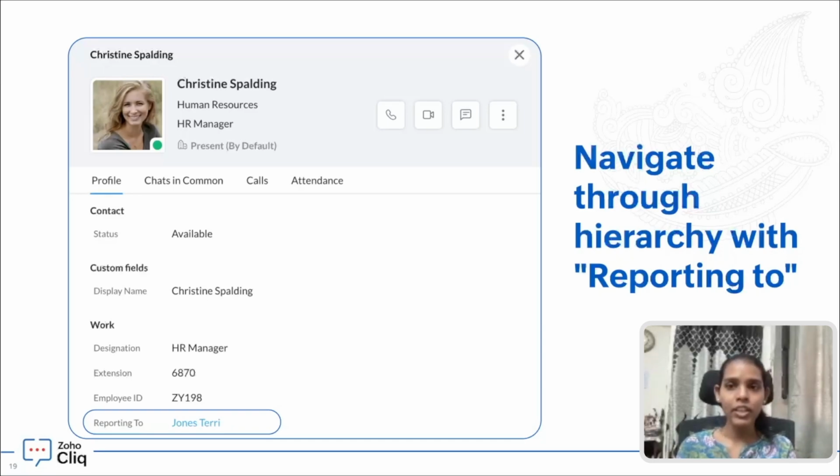For example, here in this screen, you can see that Christian Spalding is mentioned here, and you are in touch with them, but they are not getting back to you. So you want to directly get in touch with their manager to report that they haven't been responding to you. In that case, clicking on their info will show reporting to the person, and you can click on the manager's name from here and start a chat or call with them.